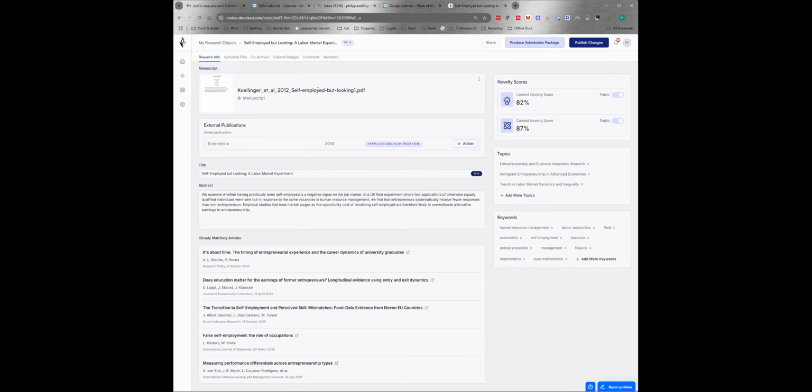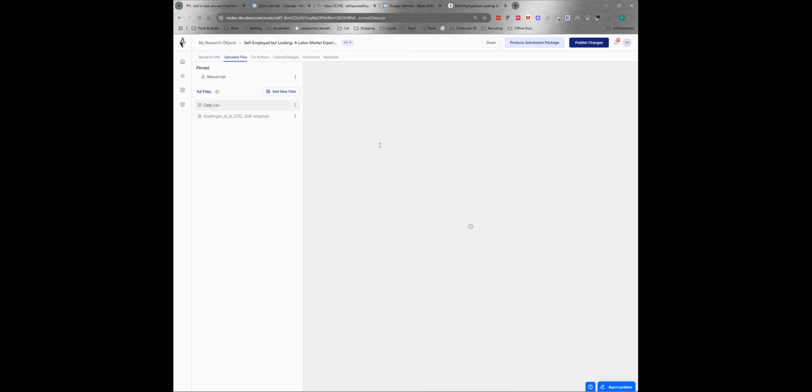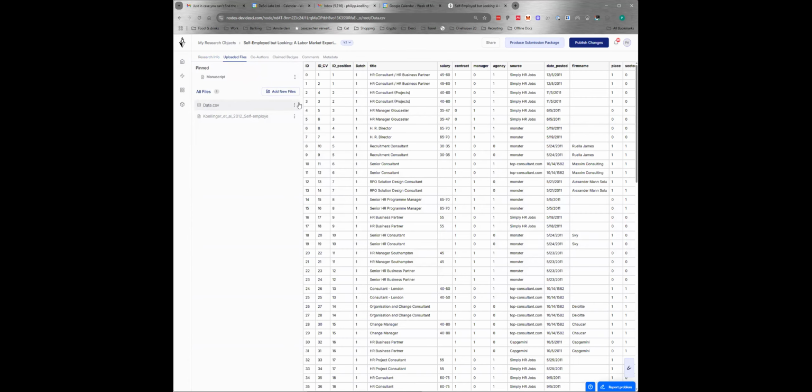I can then also upload additional files. So I can view these files, right? I can interact with them, I can download them, I can copy the unique identifier of that file and just use it in my code. I can easily add new files and then basically publish changes, create a new version that way.